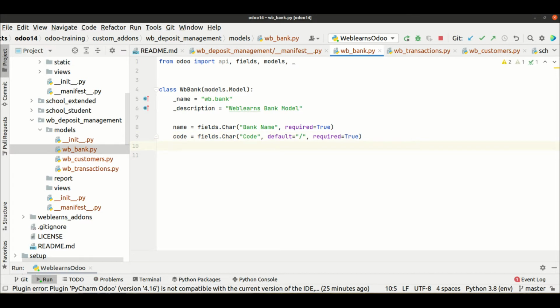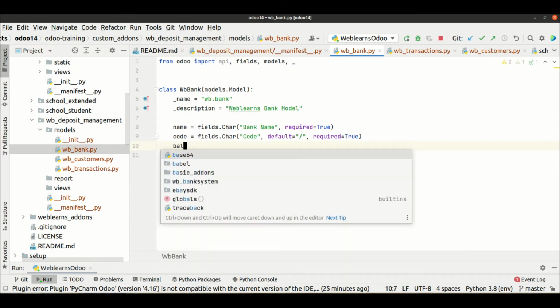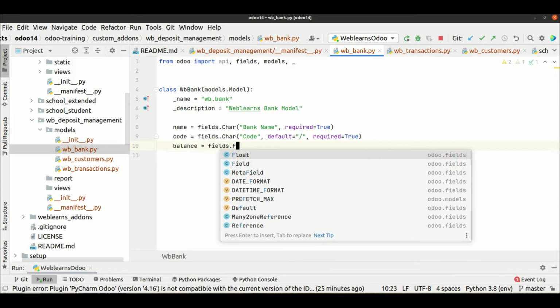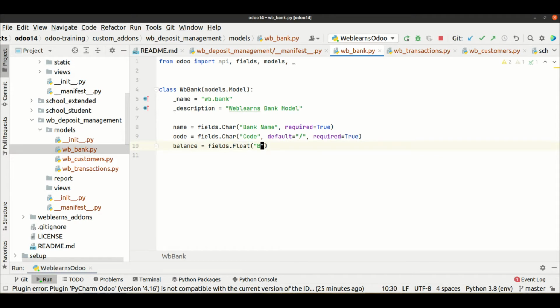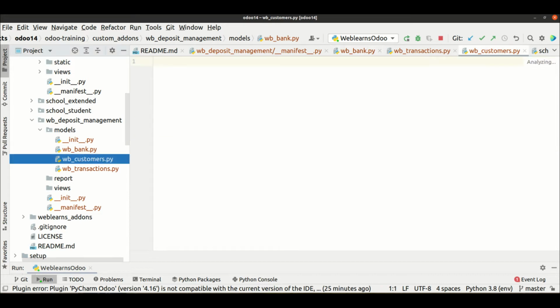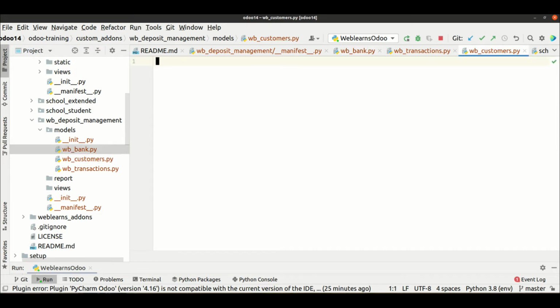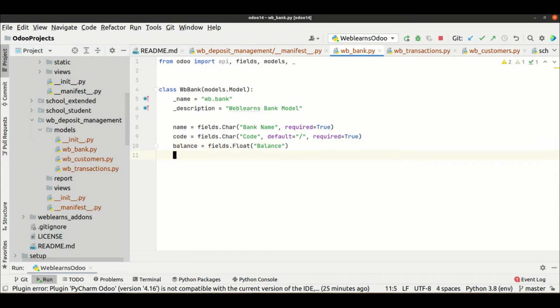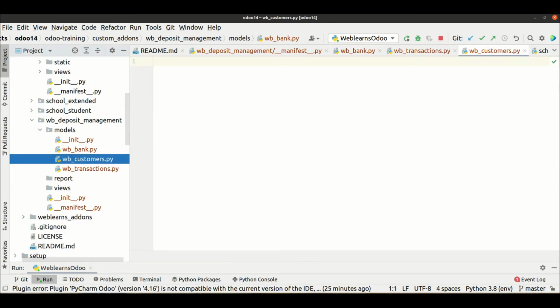Then after that, balance fields, and the type is float, balance. So right now I'm not doing any calculation part here, I'm just trying to add basic models only. Here I'm also doing the same thing. Copy, paste.